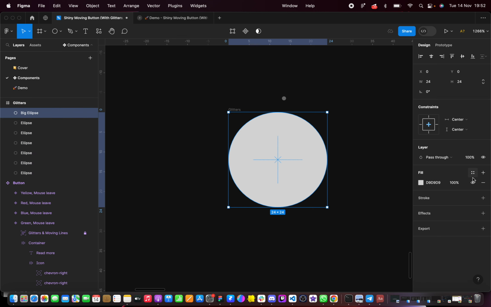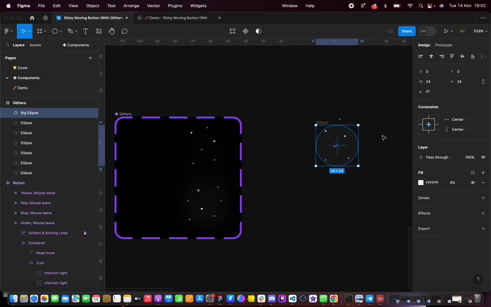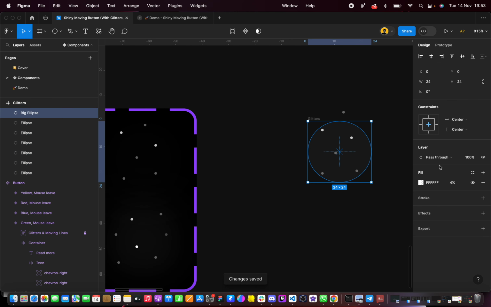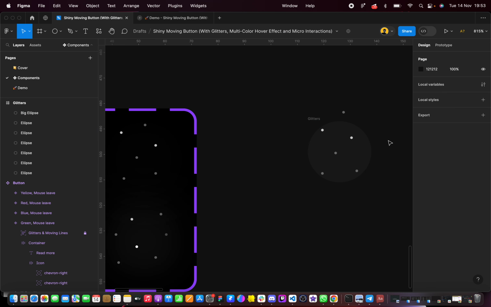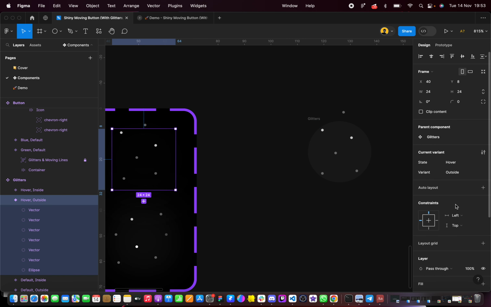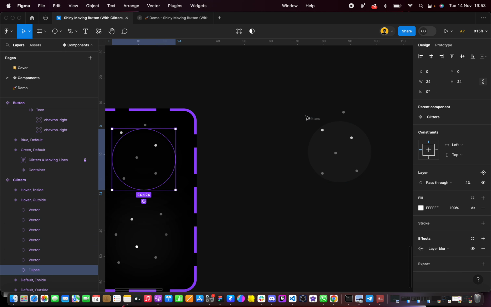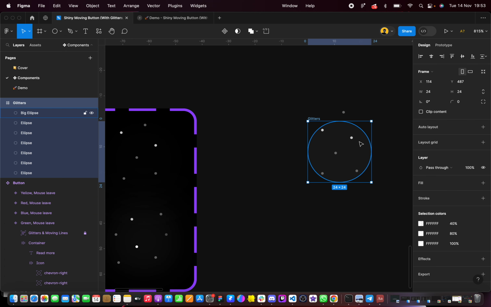So I'm going to change this to 4%. I'm going to change it to white first. I'm going to change it to 4% opacity. Let me just confirm. Okay, I'm going to change the pass through, not the color. Okay, so you can see that one needs to be very, very careful when you are doing stuff like this. All right, so we have this guy here.